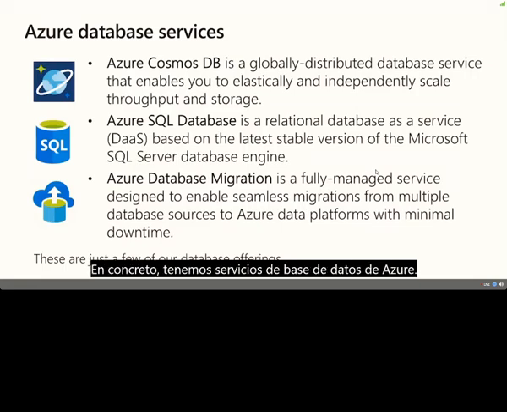Specifically, we have Azure Database Services. We have the ability inside of Azure to store lots of databases. We have a Cosmos database server, globally distributed. It's a NoSQL database. It's table-type storage. Cosmos database, when they say globally distributed, it means it can run anywhere.